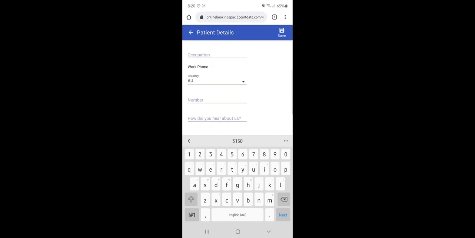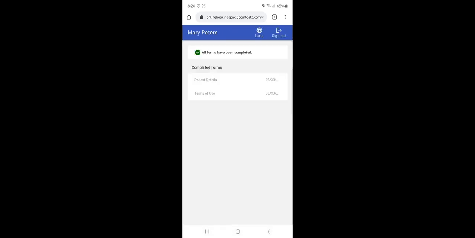Once you're happy with it, just go ahead and hit save and it's going to let you know that the forms have been completed. You can then go ahead and sign out and you're done.